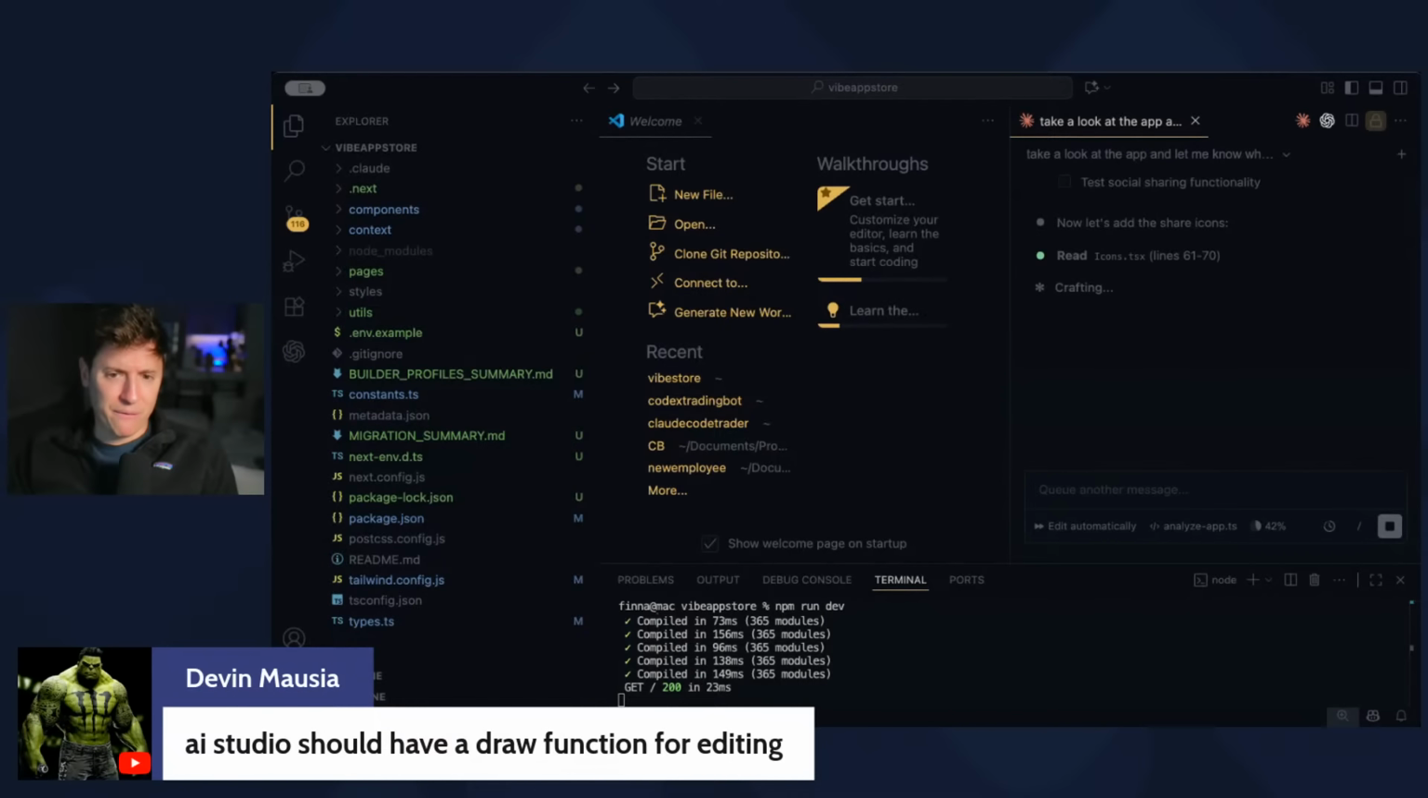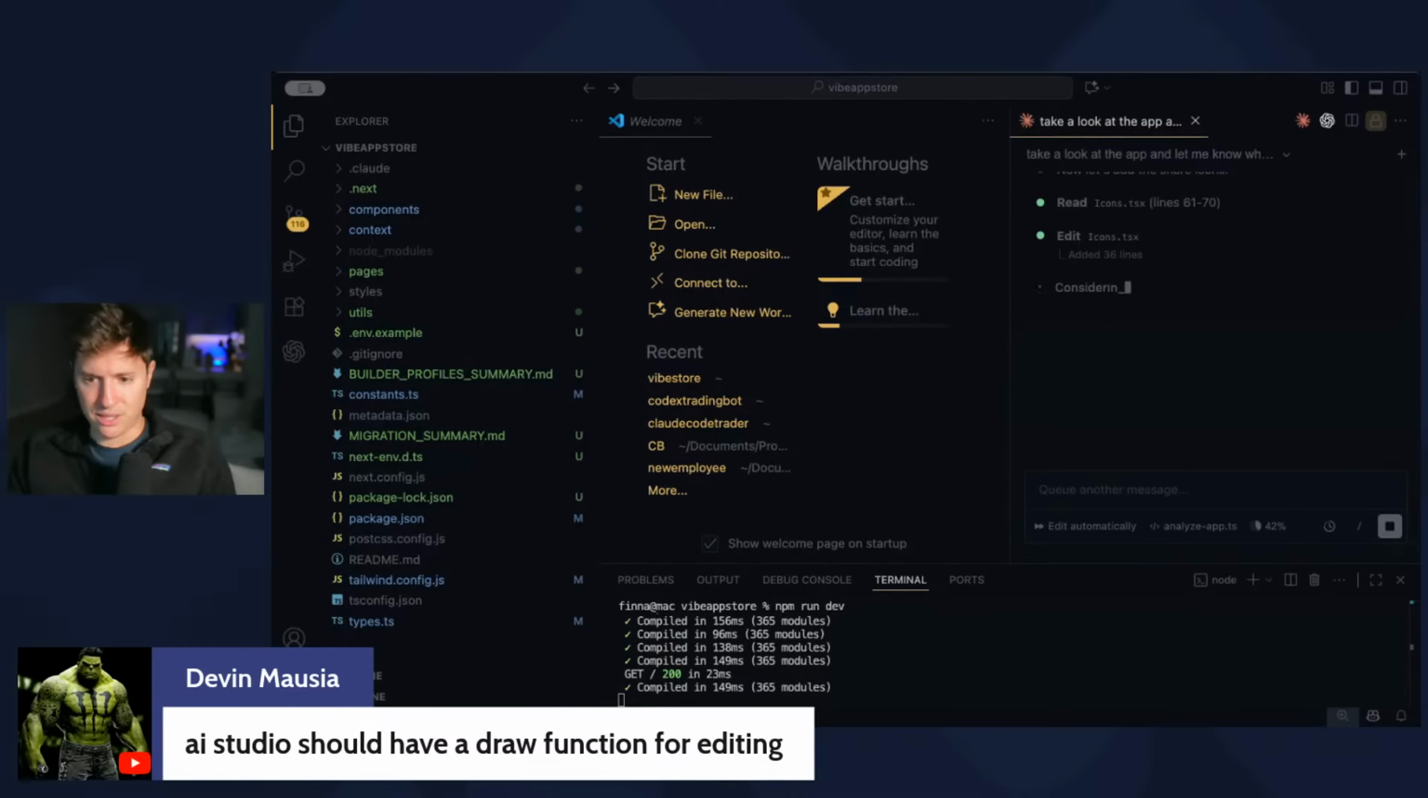AI Studio should have a draw function for editing. They do, Devin. They do have that. It's called annotations. You can annotate. They have that.